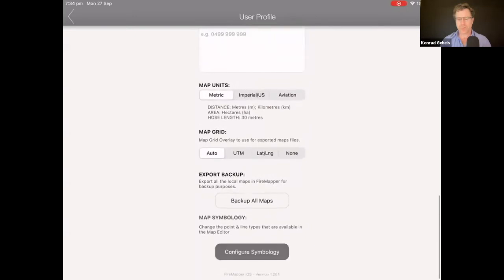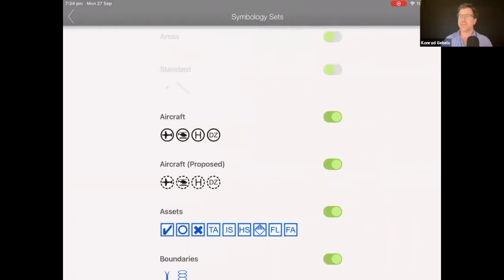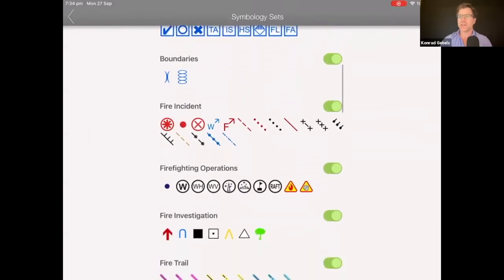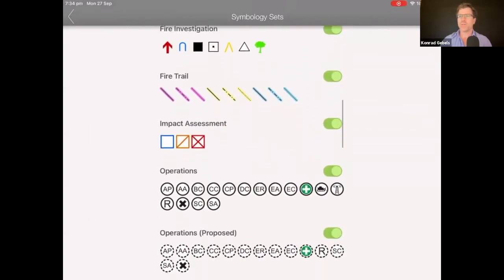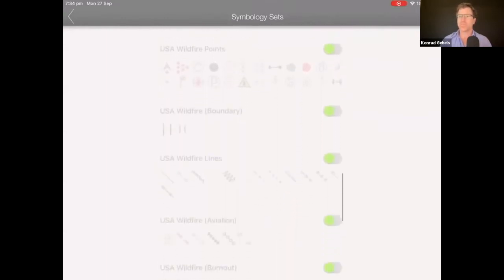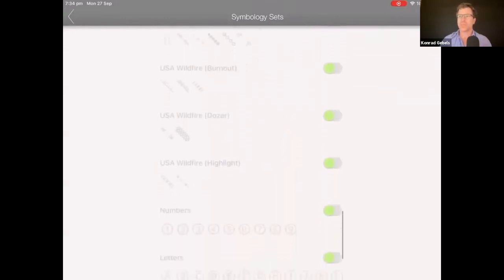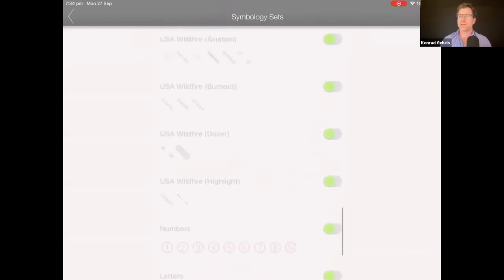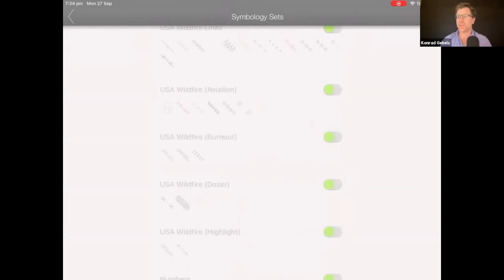I can also configure the symbology that's associated with my device. You can see here we've got a wide variety of options that can be turned on and off depending on what I want visible in my app. And that can also be configured centrally by us, and we can add symbology to match agency requirements.